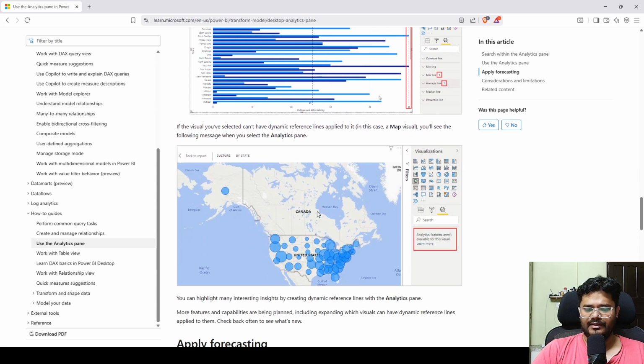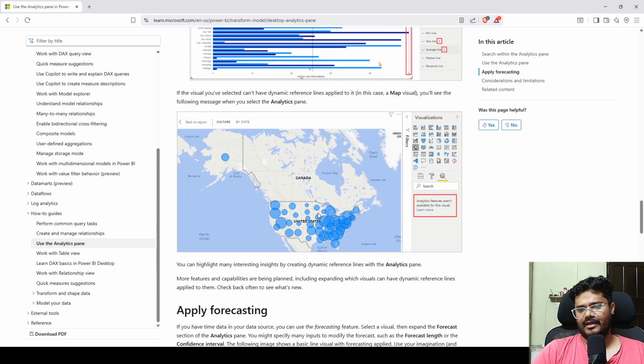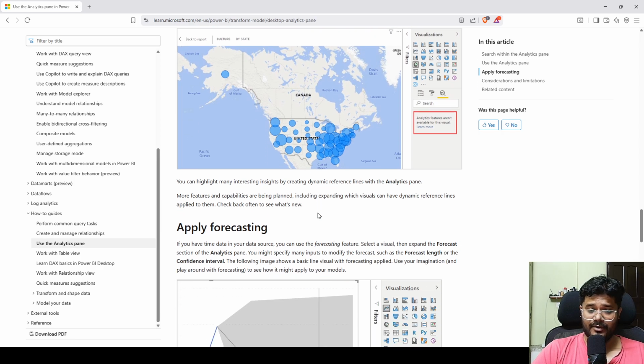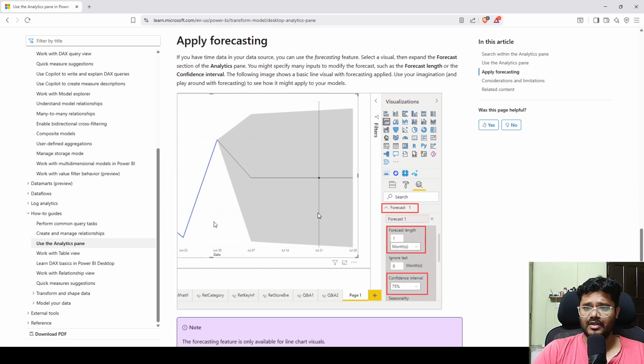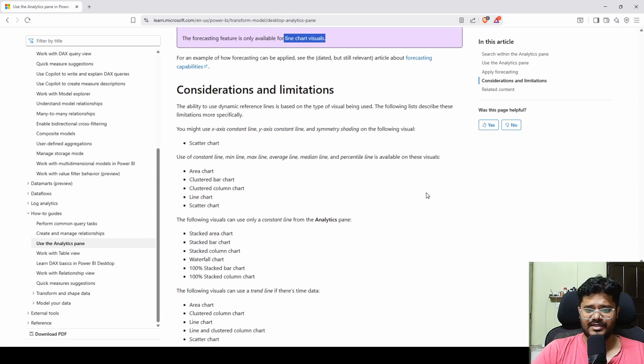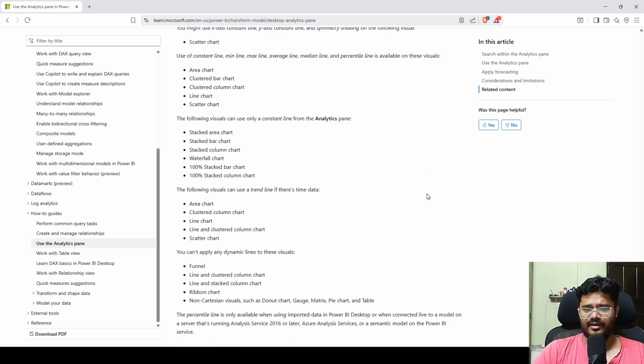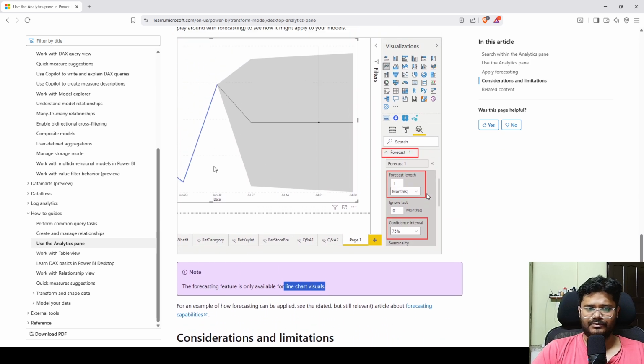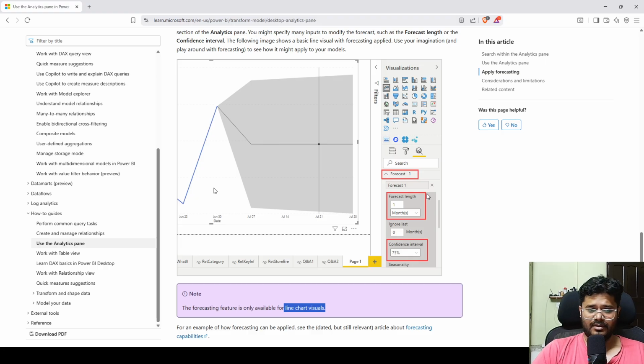But yeah, in detail this article will cover different line types which you can add. You can also apply forecasting to your model, and it will be only applicable in line chart visual, not in other visuals. Just to remind you guys that the forecasting feature is only available for line chart visual, right? Considerations, limitations, all of these are covered in here. But yeah, in totality this article is more than enough to cover this topic, and any question that will be coming in the Microsoft Power BI PL-300 exam will be covered with the help of this topic.